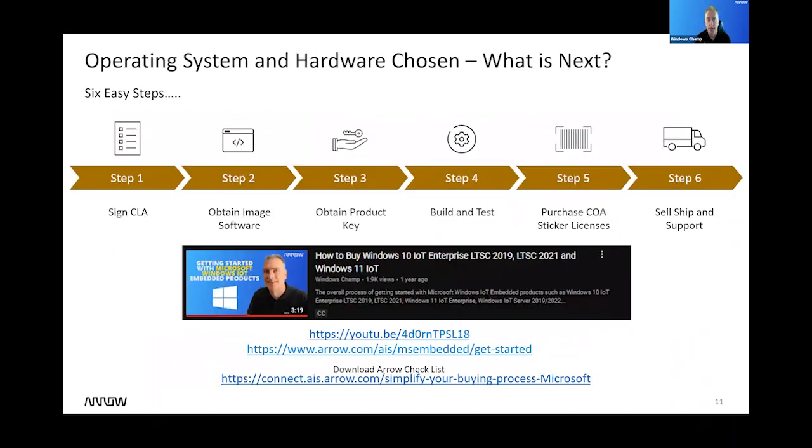So you've made all the decisions, you've got your hardware picked out, you've got your operating system picked out. Now what do I do next? And ultimately, there is a link here at the bottom of this slide where we actually have an Arrow checklist that allows you to print off the checklist and just know that here are all the things I need to do. Here are all these steps and links to how to get them done.